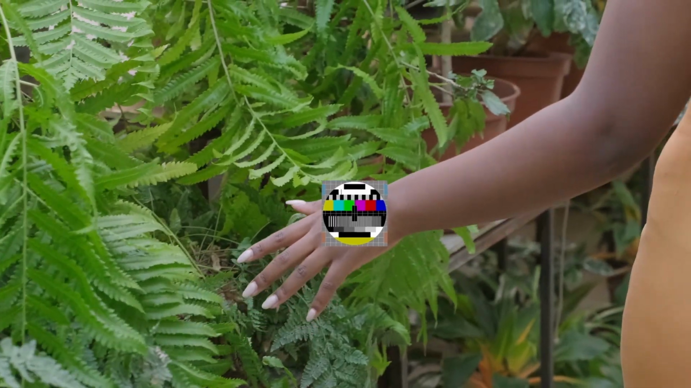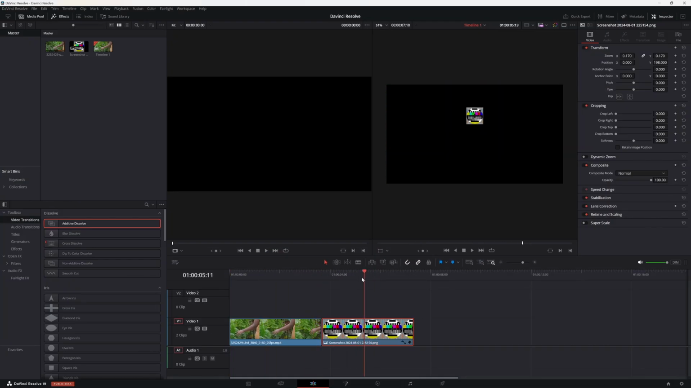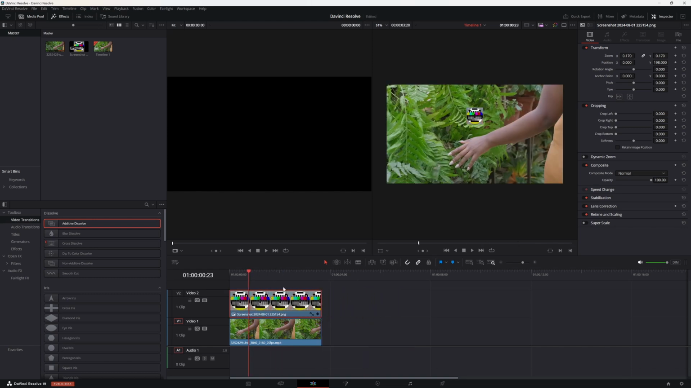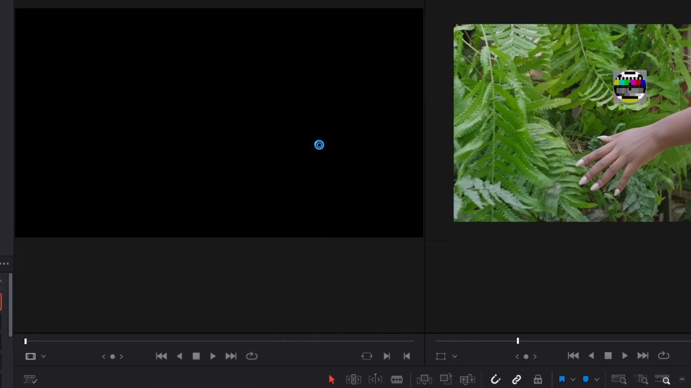How you can track an object in DaVinci Resolve. Select the clip you want to track and the object you want to lay above, put them on top of each other like so, and now select both clips, right click and select New Fusion Clip.